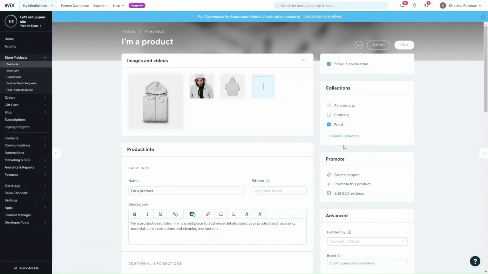Products can have more than one collection. So if there's a product that's both a food item and also a clothing item, then you can assign them both. And that way, if you have a page for clothing, then that item will appear in the clothing section, but it will also appear in the food section as well. So just be mindful of that. But you can add it to more than one product, or you can just assign it to the one product.